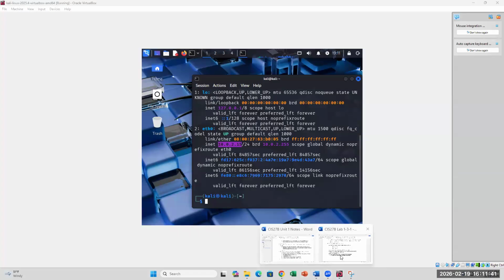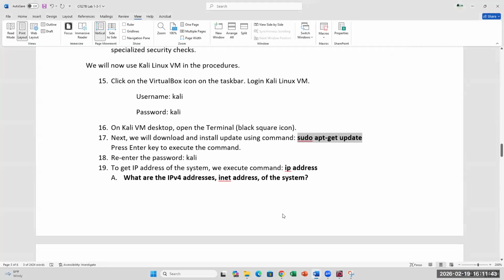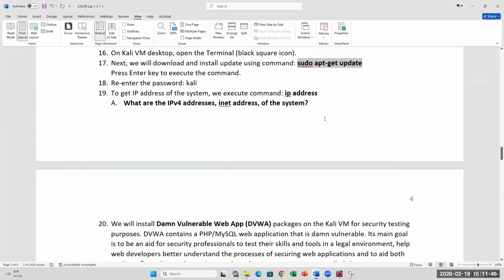So what's the IP address? It's going to be that 10. I'm going to type it here so you can see: 10.0.2.15, I believe. So at this point, if you can find a public IP address, keep a record of it, whether it's version 4 or version 6, because you're going to use it over and over again.